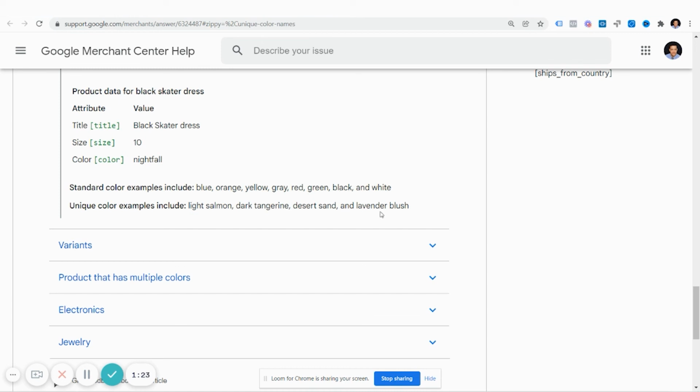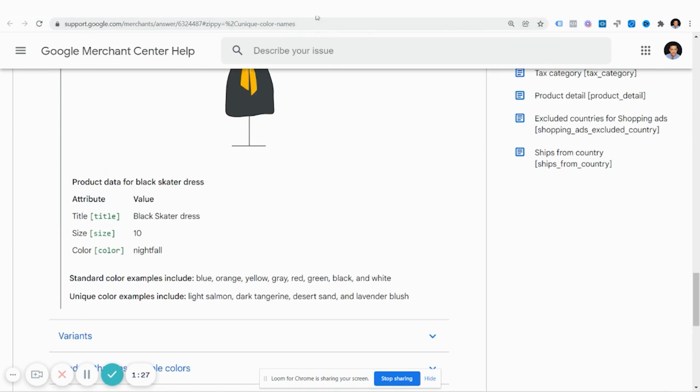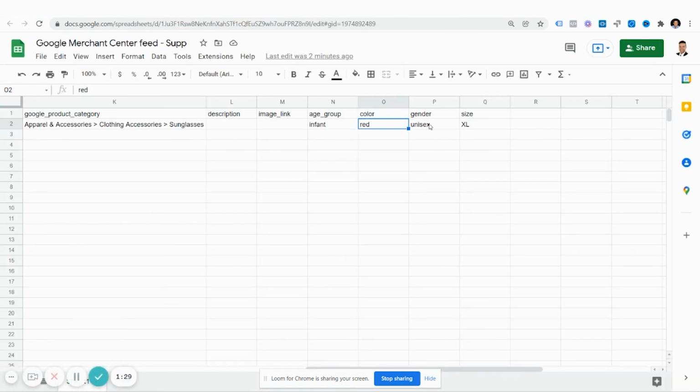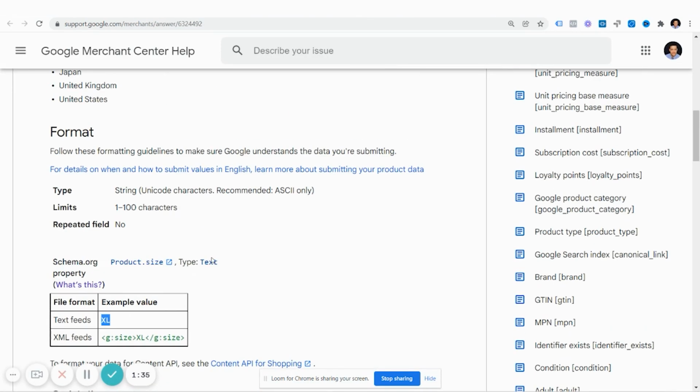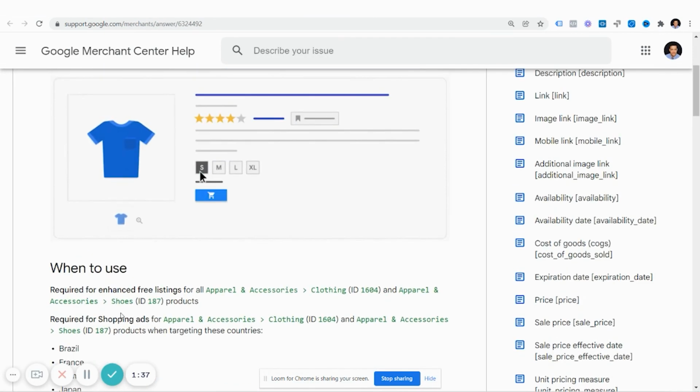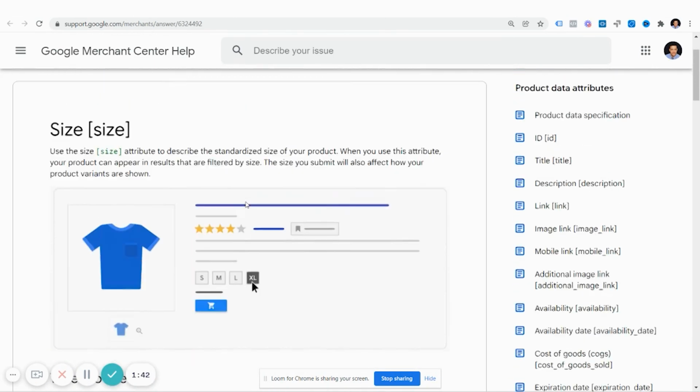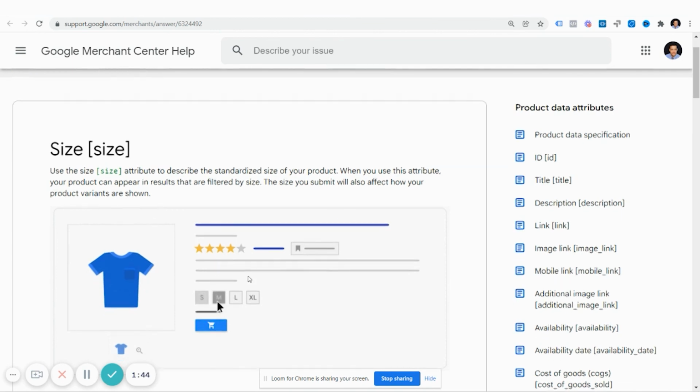And they have some other unique types of colors that you can use here, but you want to make sure that you're following what Google says. In here, gender is either male, female, or unisex, and size is based on the actual size. So you can use extra large, small, or medium as the values. And you want this to be unique for each variant.